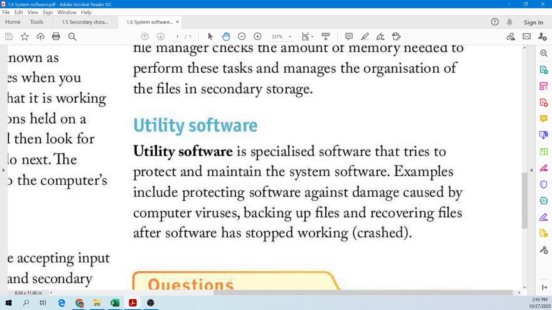Utility software is a specialized software that tries to protect and maintain the system software. Examples include protecting software against damage caused by computer viruses, backing up files, and recovering files after software has stopped working, which is crashed. Good.